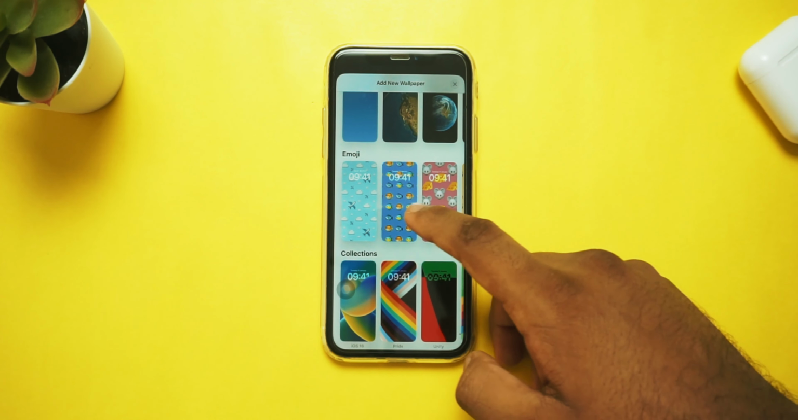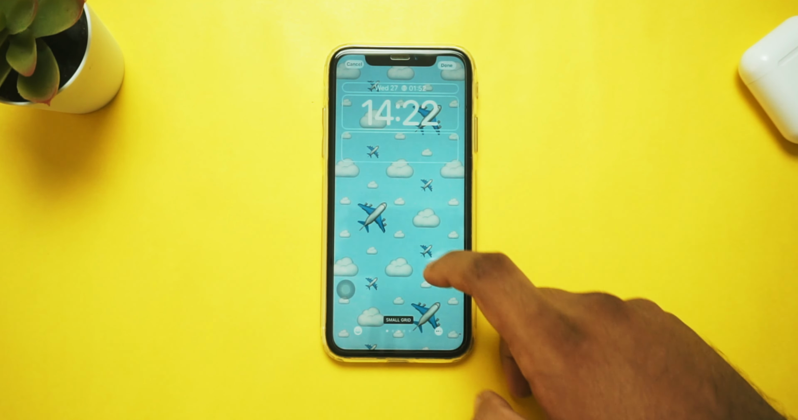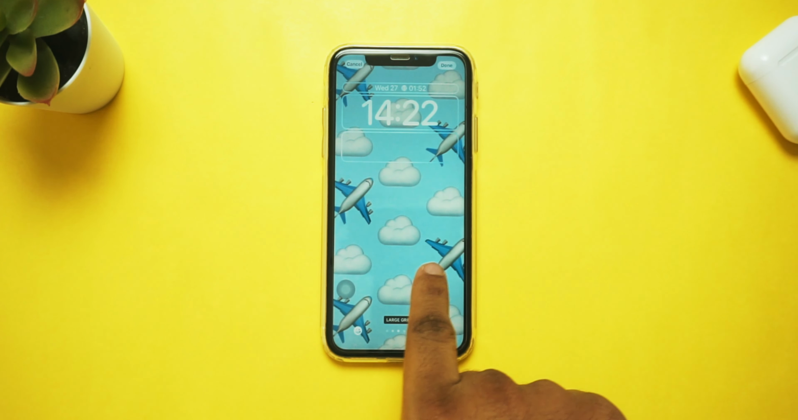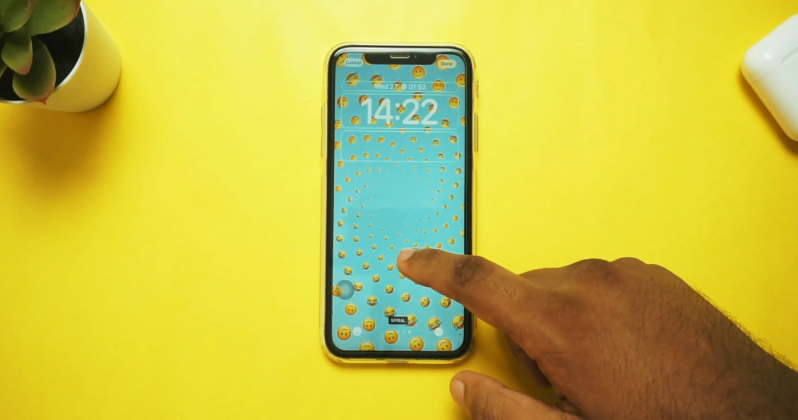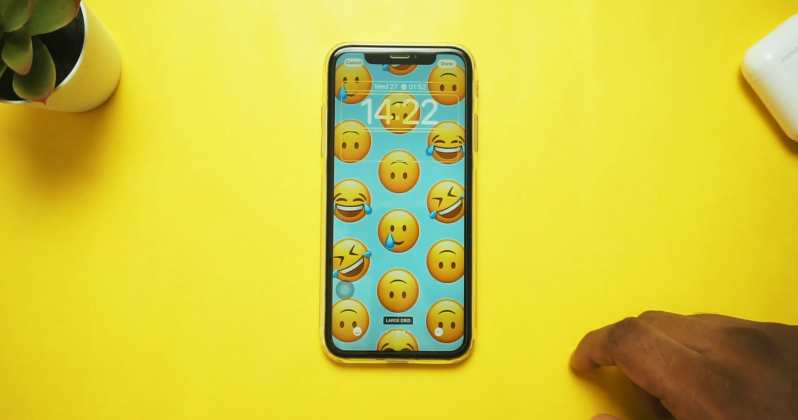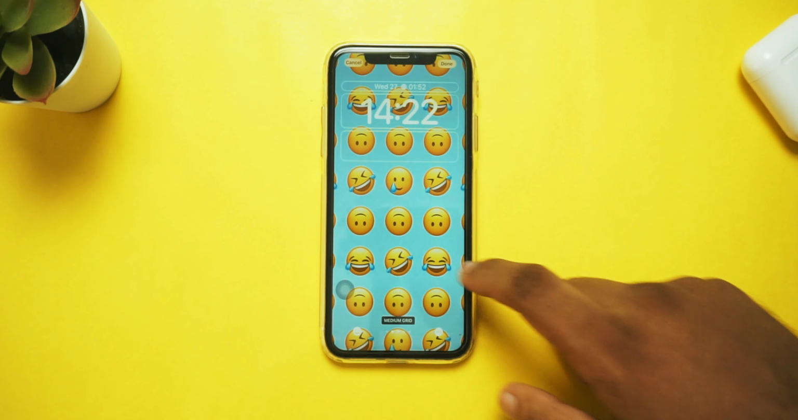Now the other one is the emoji one, which somehow looks really cool because you can customize it and add your own widgets and your own sizes and you can just shift between them. So this is up to 6 and a different ones here, as you can see, and there are a few options you can choose from.